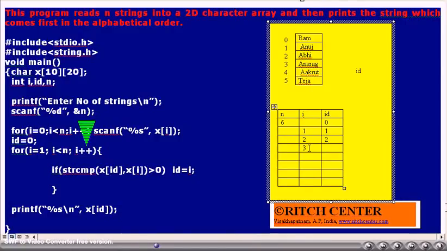i value will be incremented by 1. Is i less than n? Yes. The if condition will be tested now. Currently, x of id, that is Abhi, x of i, Anurag. The function strcmp returns a negative number as Abhi comes first in the alphabetical order. Thus, id value will not change. i value will be incremented by 1. Is i less than n? Yes.